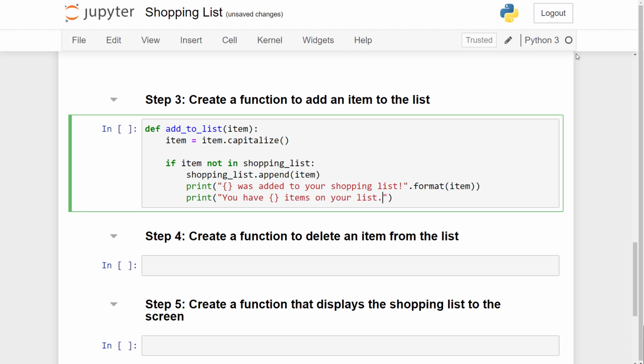And we can use the format method again, but this time we want to use the len function, and inside the len function we'll pass in the shopping list, and what this will do is count the number of items in the shopping list at this point and then place it in the sentence. So if we had 2 items in the shopping list, the len would equate to 2, and 2 would be inserted where the curly braces are.